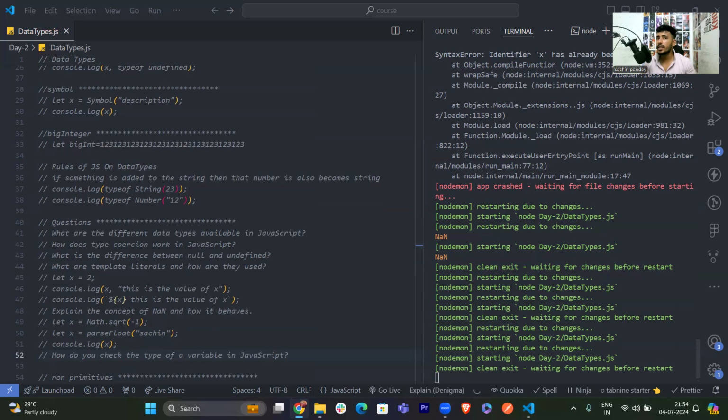What are symbols and what are they used for? Symbol is basically used when you want to resolve a naming conflict. If you don't want a conflict on the naming, you use symbols. Okay. How to handle errors? I'll explain that differently, but it's not today's task. I hope you understand all these questions.